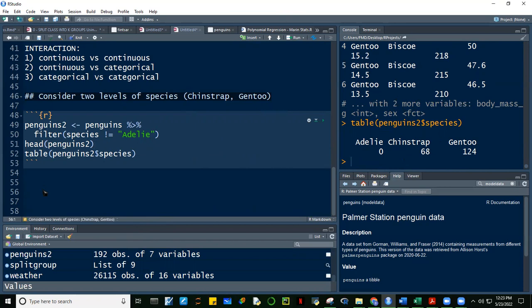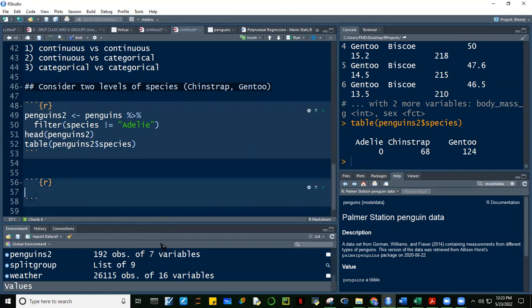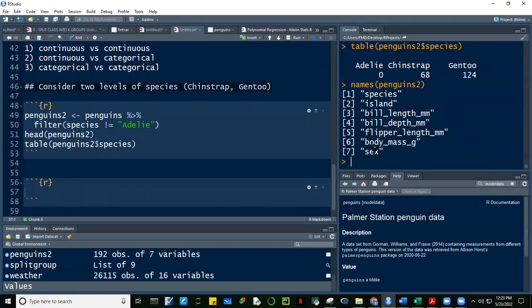Now, mag-plot muna tayo, no? So, i-plot natin, guys. So, kunin ko lang names ni penguins 2. We're going to use these names, no? Okay, since gagamitin natin si Flipper as your independent variable, we're going to plot it on the x-axis. Tapos si body mass, ito yung magiging dependent variable natin. We're going to plot it on the y-axis.